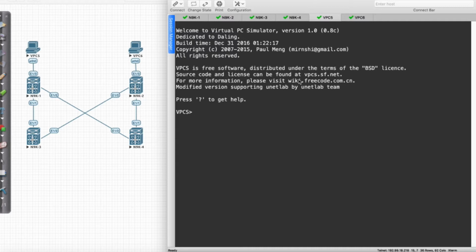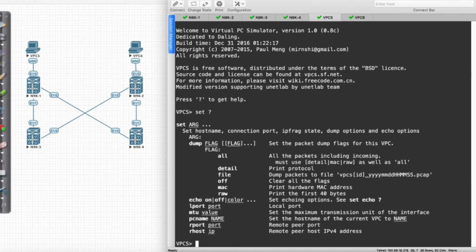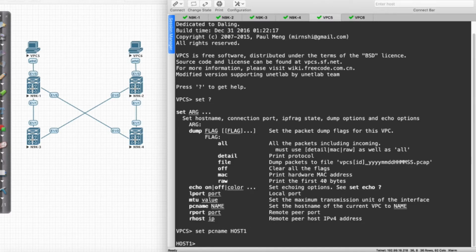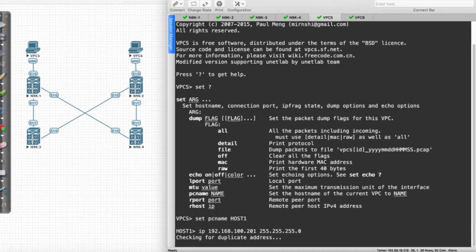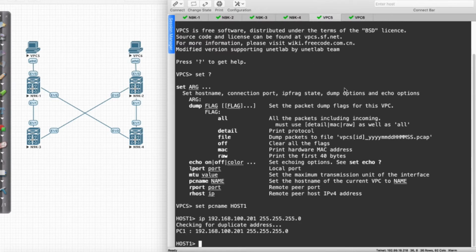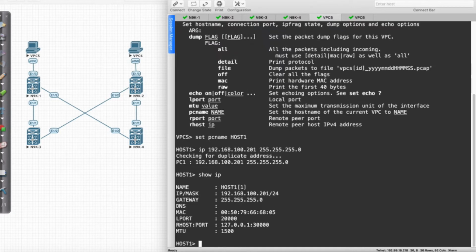First of all, I want to give them some names. I'll say set PC name. I forgot the syntax, so it's going to be set PC name. I'll say host 1. And then I'm going to give it an IP address: 192.168.100.201, 255.255.255.0. It's going to check for duplicate addresses. Doesn't find any. So if I do show IP, I have my IP addresses and I should be good to go. Let's do the other side.